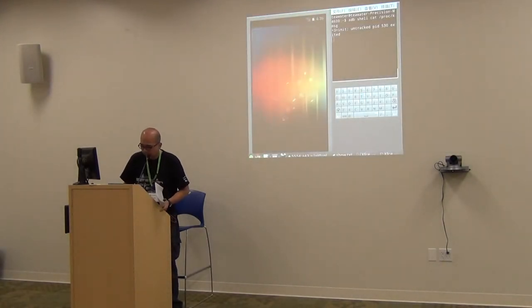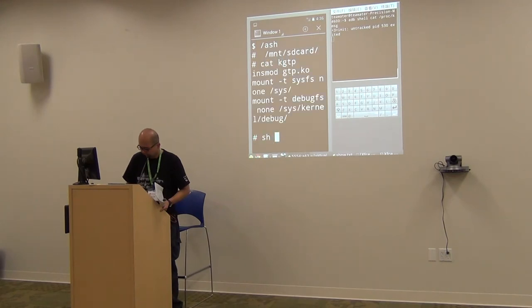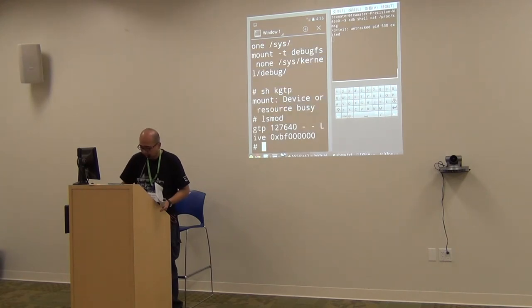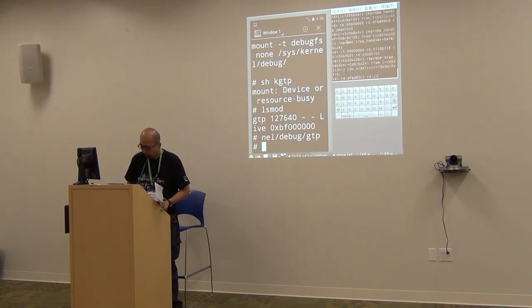You can see I open the shell in the Android. Then you can go to the SD card. It sets up the KGTP. Oh, now it's okay. And let it start. You can see this part is the log of the Android board.